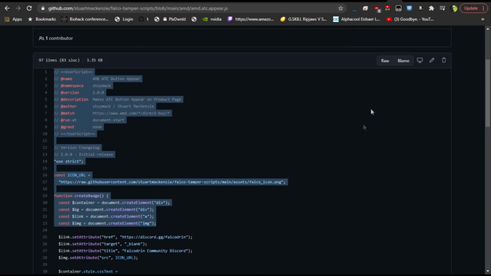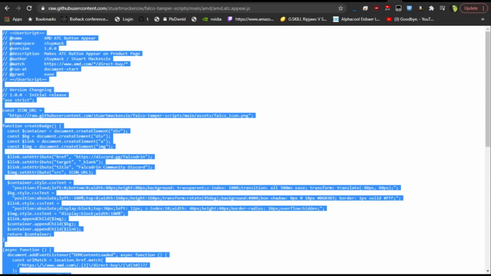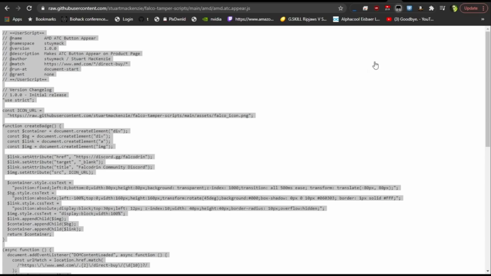You can copy it manually, or you can just click on the raw, Control A, Control C, and then see Tampermonkey right here. You need to go install that using either the Chrome Web Store, or Greasemonkey. It's Greasemonkey on Firefox. Edge, you can use Tampermonkey. There's all sorts of things.